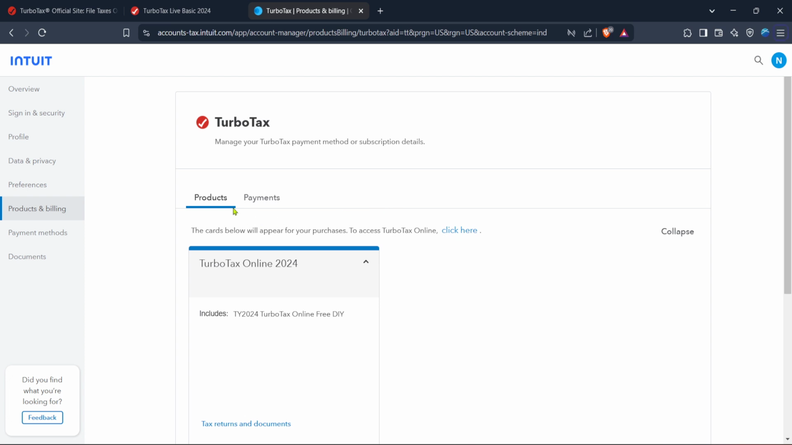You may have to provide a reason for cancellation or confirm your decision, so be prepared for 1 or 2 additional prompts. And that's it. This straightforward process will help you easily remove the Turbotax Premium. Even though it's a simple task, make sure you've covered each step to ensure there is no oversight.